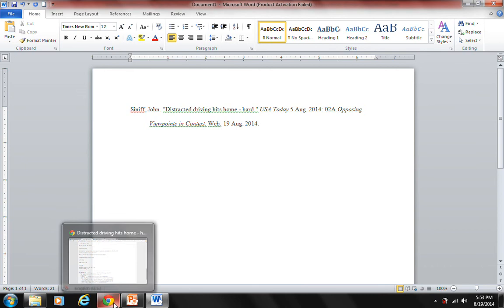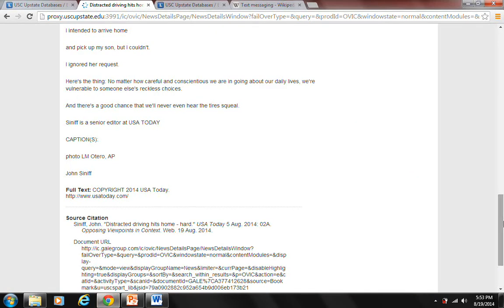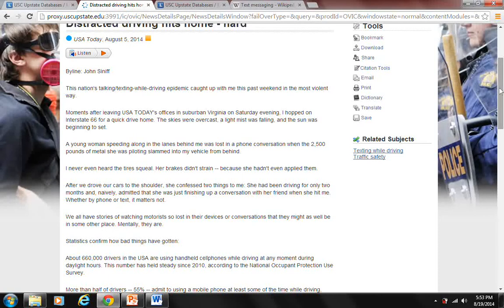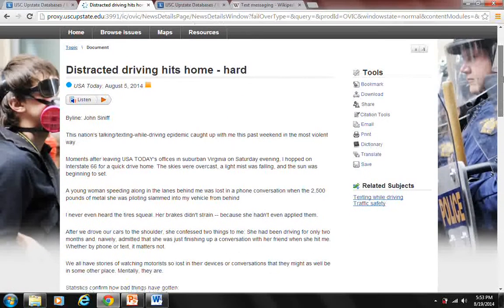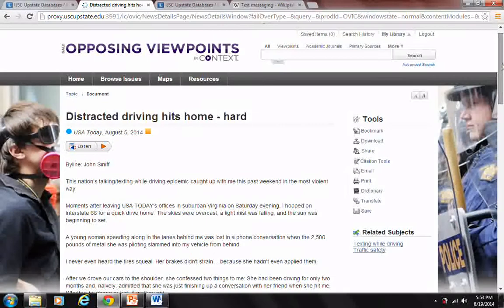So we're actually going to go over a very short article and summarize it. I'm going to read it quickly, and then I'm going to show you how I summarized it using this method. And just to show you how to find information on the databases, this is the title of the article right here at the very top: "Distracted driving hits home hard." Publication. When we say publication, we mean newspaper, journal, magazine. This right here, USA Today, that is the name of the publication. Here's the date that it was published. Here's the author's name. So here's all of the information that you would need for a works cited if for some reason you didn't have the copy and paste thing at the bottom.